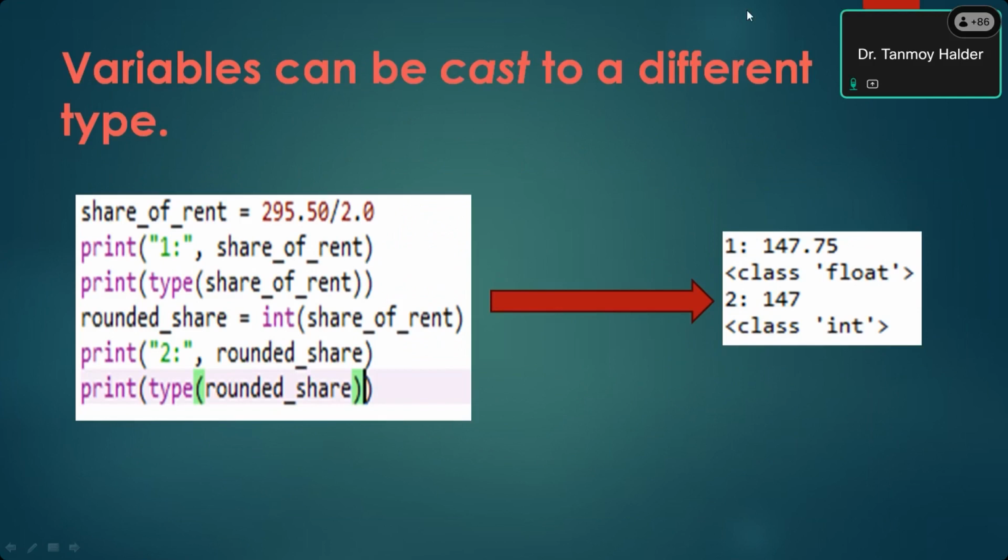Yes, variable can be cast to different types. Casting variable is very easy. For example, if in the first line I have tried to do a float division, the result will be in float. So if I print the result, I will see the result is in float, 147.75. Now if I want to display the integer part only, sometimes you require it, so I need to do the typecasting. For that, I just need to write int here. If I want to convert it into a rounded value, I just need to write int and it will be converted into an integer variable.